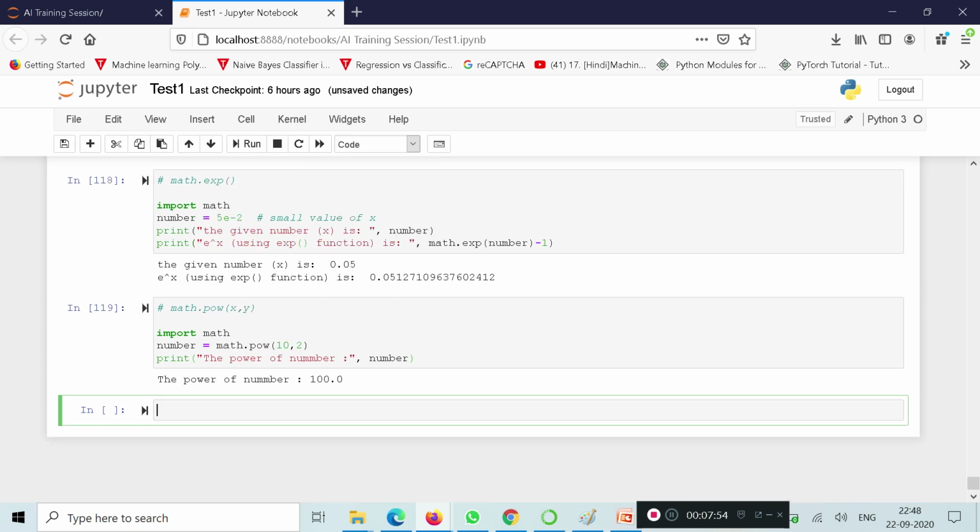Let's execute this. The power of number is 100. Power of 10 is 100. What if I change to 3 and we have 1000? 10 into 10 into 10, right? It works in that way.